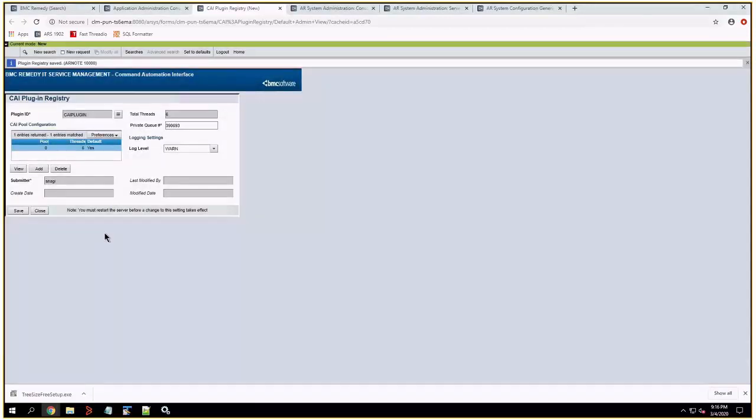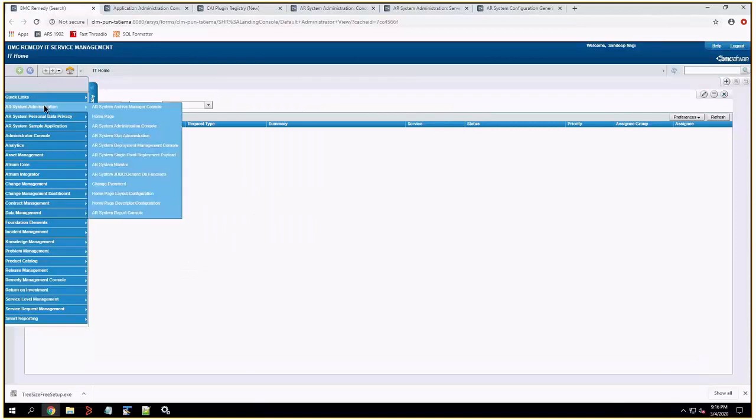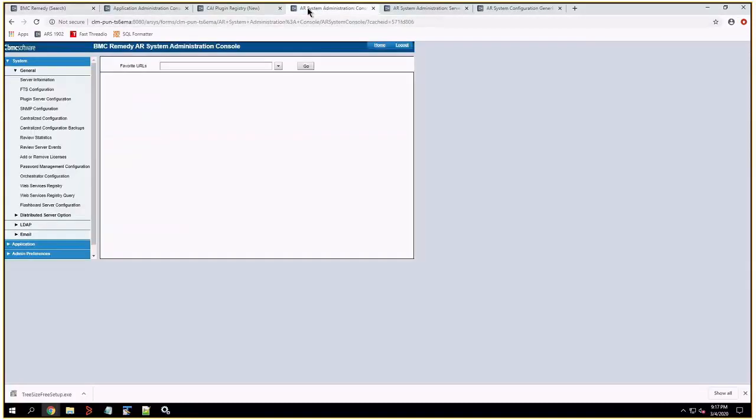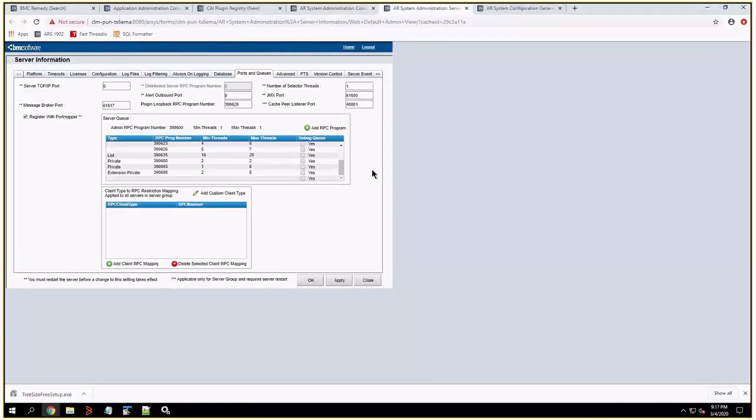To check the threads, the fast and the list thread configuration can be checked or configured from the ports and queues tab present on the server information form. To navigate from the home page, expand the application flyout. Under the application flyout, select AR System Administration and select AR System Administration Console. This will open the AR System Administration Console form. Expand general and open the server information form. Under the server information form, we have the ports and queues tab.